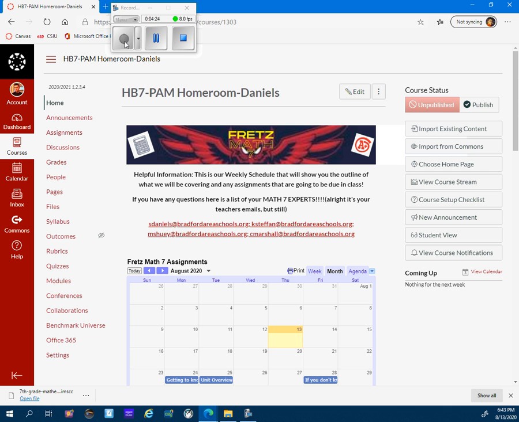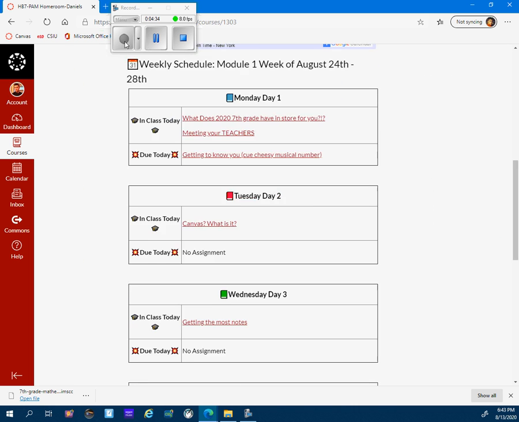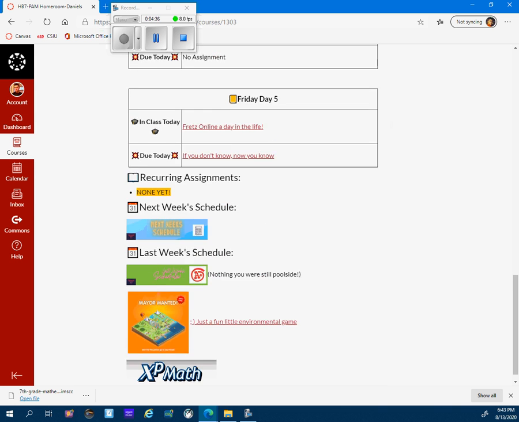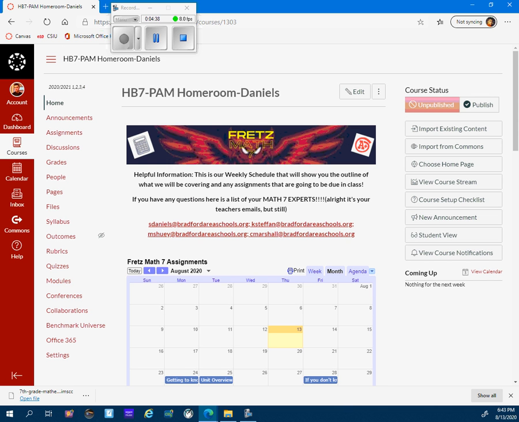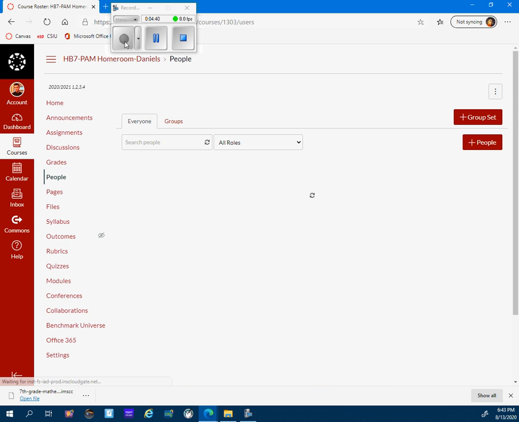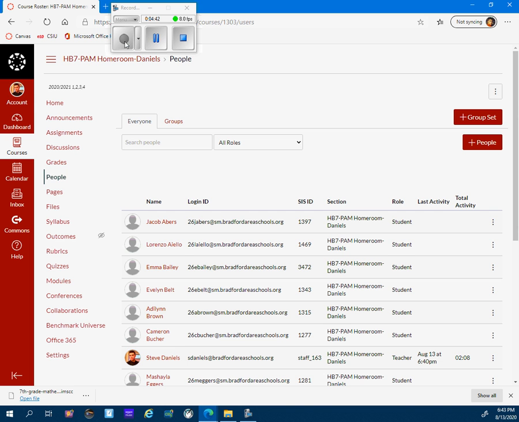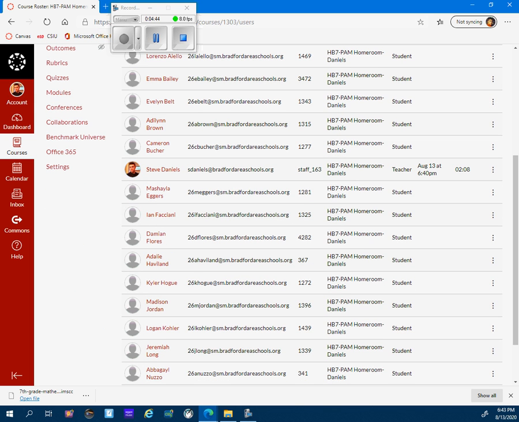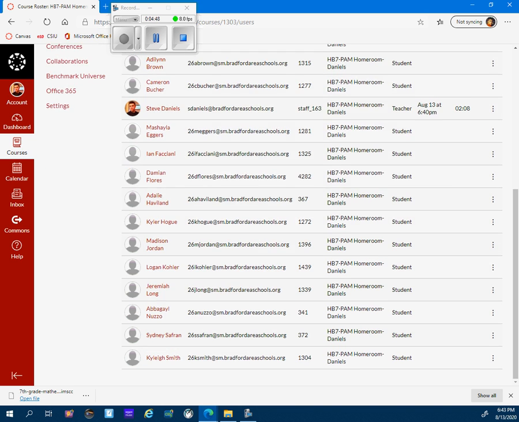This is my homeroom, and my homeroom now has all my information for my first marking period. So if I go up here and I go to people, that's actually my homeroom right there. So it has all the students. It has you involved because you're part of the staff of the entire thing.